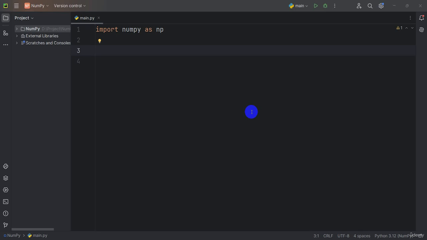Hello everyone, and welcome back to today's tutorial. Today we're going to explore two powerful features of NumPy. The first one is broadcasting and vectorization. This feature allows you to perform operations on arrays quickly and efficiently. By the end of the video, you will understand how to use broadcasting and vectorization to speed up your computation. Okay, so now let's get started.